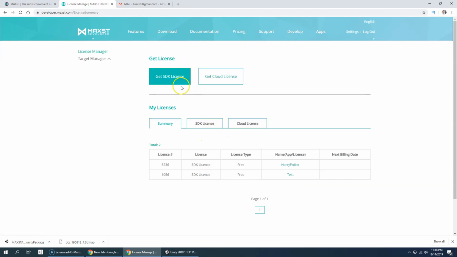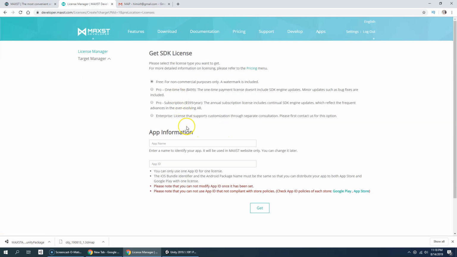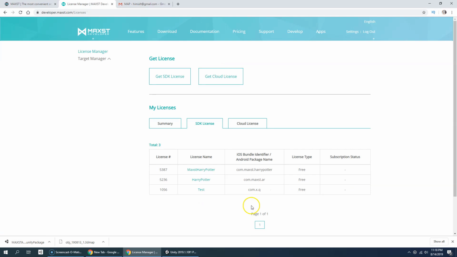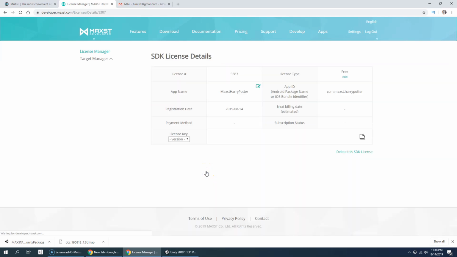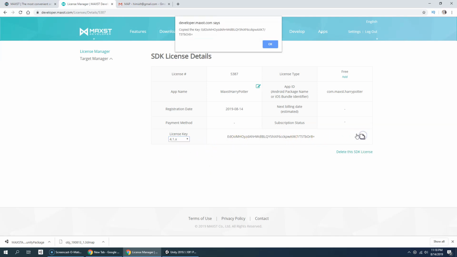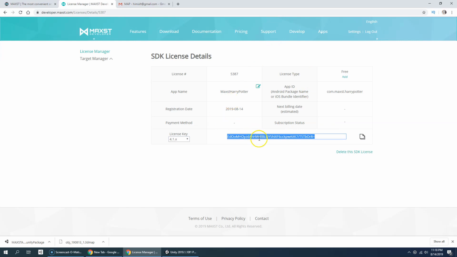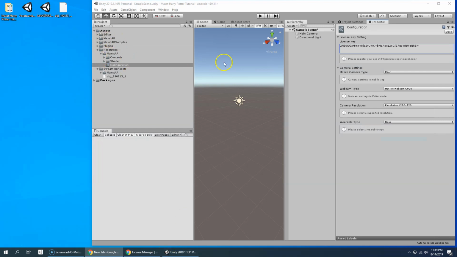So let's go to Develop, Get SDK License. Let's name it MAXST Harry Potter and the app ID, the package name. Great. Let's go inside of MAXST Harry Potter and select the license key version. Well, the version is MAXST AR SDK, we're using 4.1.3. Let's copy the license key over here. That's done.